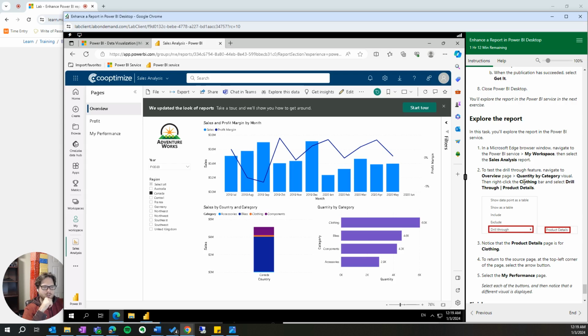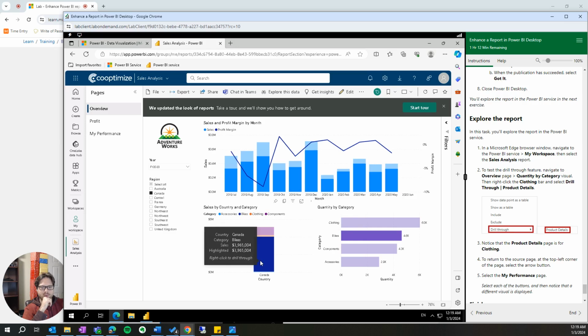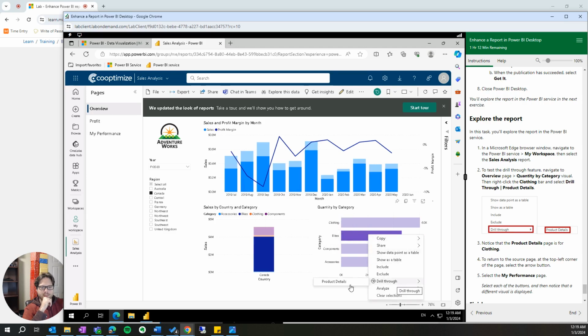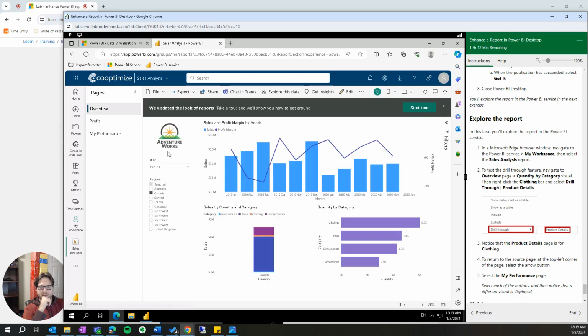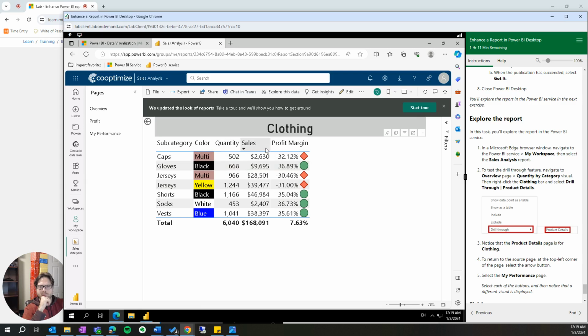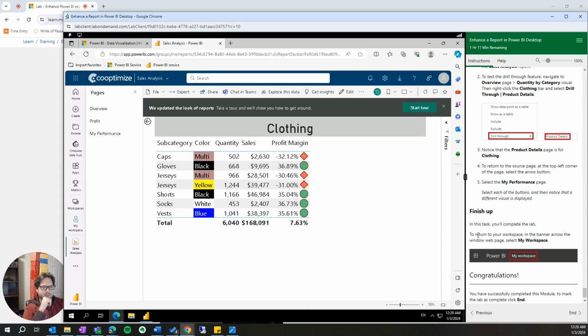So let's look at how this drill through works. I say quantity by category visual. Yep. And it's saying right click to drill through. I guess we can right click to drill through either of these, but we'll see bikes, right click. I want to drill through to the product details. There's the bike stuff. Let's try clothing. Drill through to the clothing stuff. Nice. Nice.